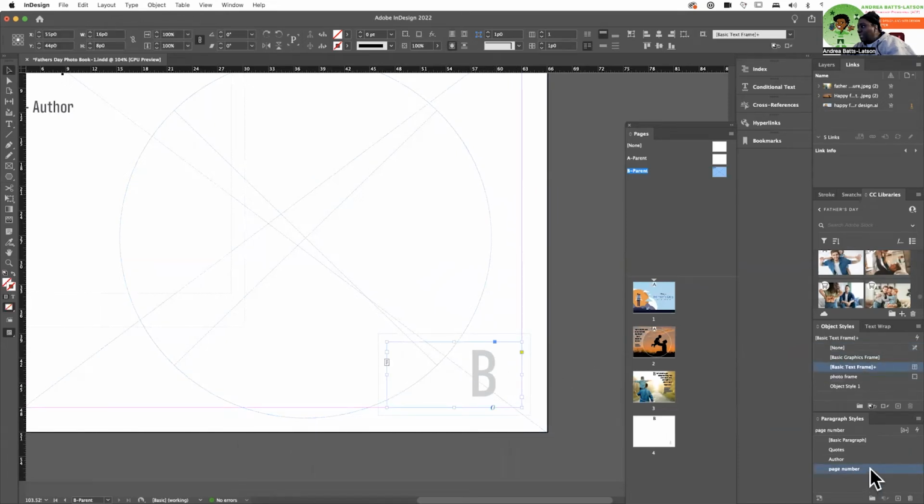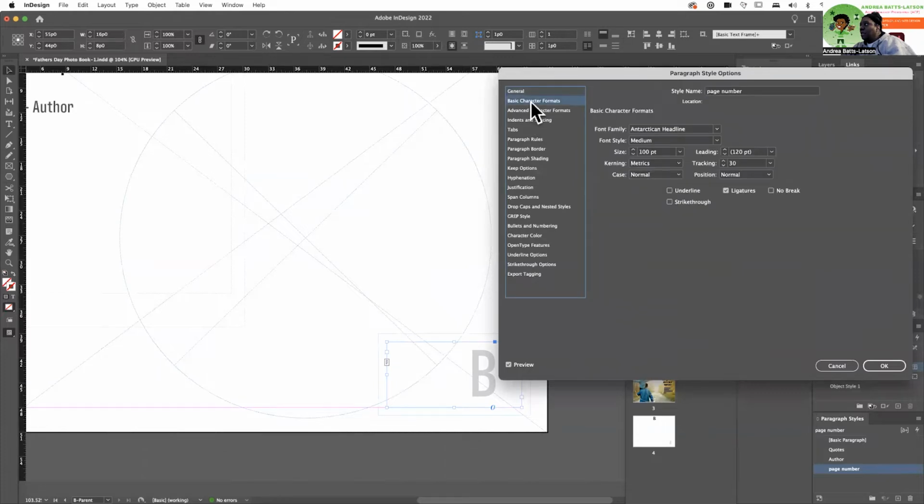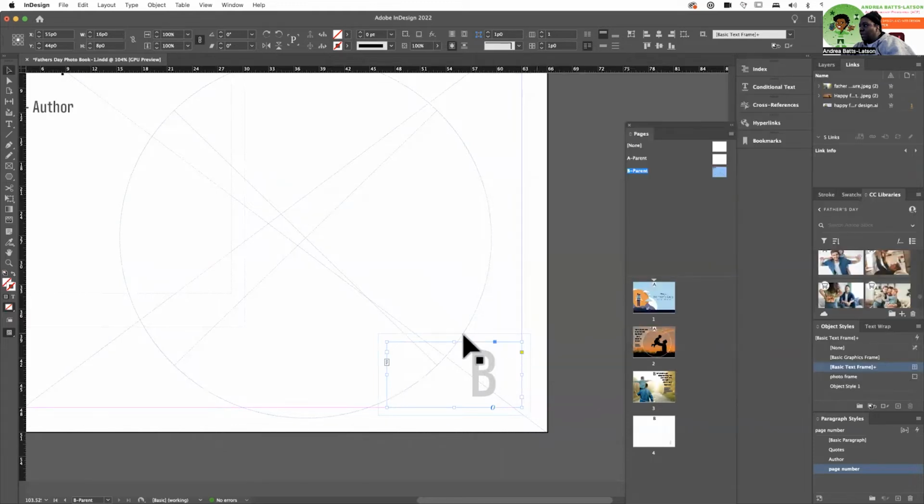But let's just do one more thing in page numbers. Double click here and let's go to align this. We're going to align this toward the spine. So where it says alignment, we're going to go towards the spine. And when I hit OK, you should see that this B moves all the way towards the spine. You don't see that, but it should have.